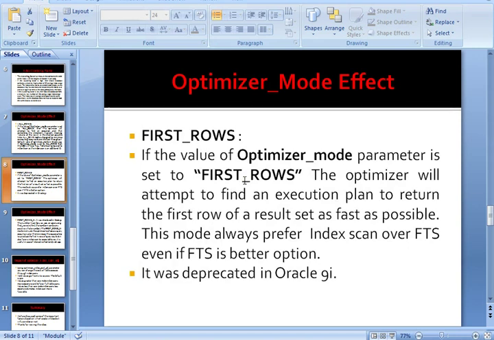First rows. If the optimizer_mode parameter is set to first_rows, then the optimizer will attempt to find an execution plan to return the first row of the result set as fast as possible. This mode always prefers index scan over FTS, even if FTS is a better option. It blindly relies on the index scan. It is deprecated since Oracle 9. It has a problem that it blindly uses the index, while there will be many scenarios where FTS will be much better.